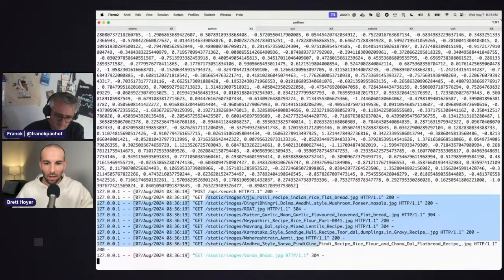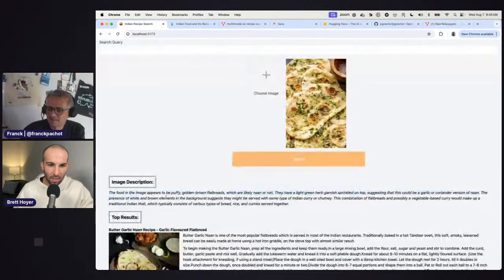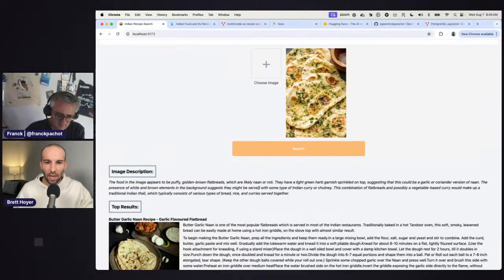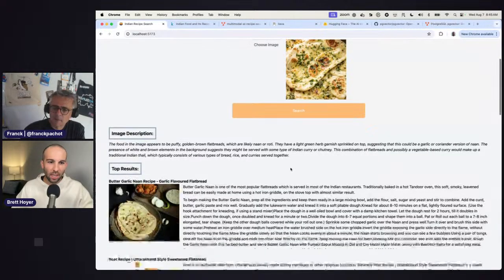And then we are seeing the post returned and the UI has asked for these images for the various recipes that were returned from the database. So we've provided a photo of garlic naan, and we can see the image description. I've just chosen to add this to the UI to add a little bit of additional clarification to the end user. So it was identified as golden brown flatbreads, likely naan or roti, and so on. Very representative of what the image actually is.